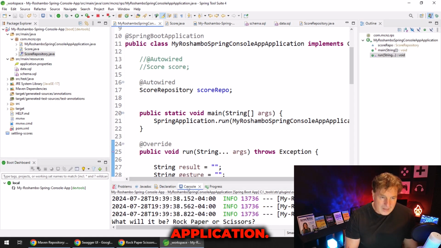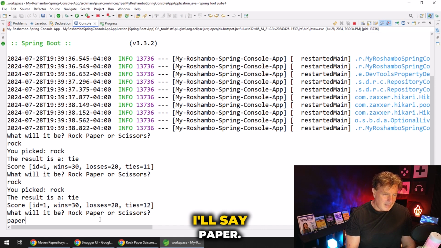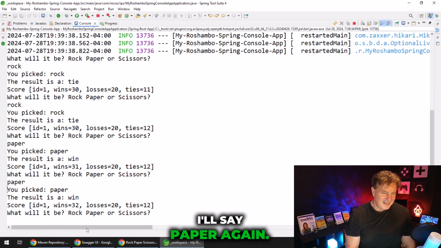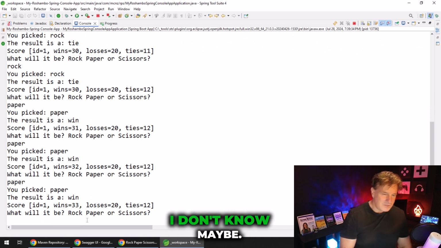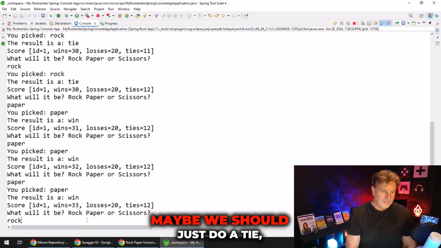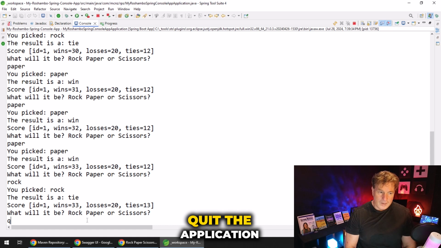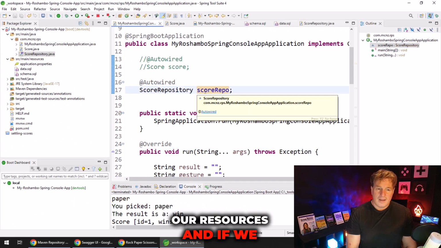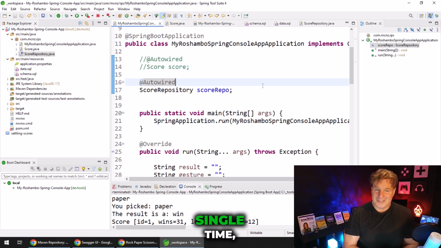So I'll take a look at this console application. I think it all looks good. What will it be? Rock, paper, or scissors? I'll say paper. I'll say paper again because I like winning. I'll say paper again. Am I the client or am I the server? I don't know. I'm kind of the server too. Maybe I'm losing. I don't know. Maybe we should just do a tie. But you can see we've got 33, 20, and 13. If I quit the application now, well, I exit out, we close all of our resources. And if we were to start this up again and we didn't actually recreate the database every single time, all of the data would actually end up getting persisted.